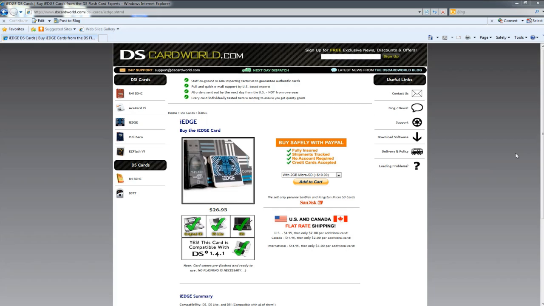In this video, we're going to cover how to flash update your iEdge card to the latest version 1.4.1 DSI. As you can see, here is our product page. This is the iEdge card itself.